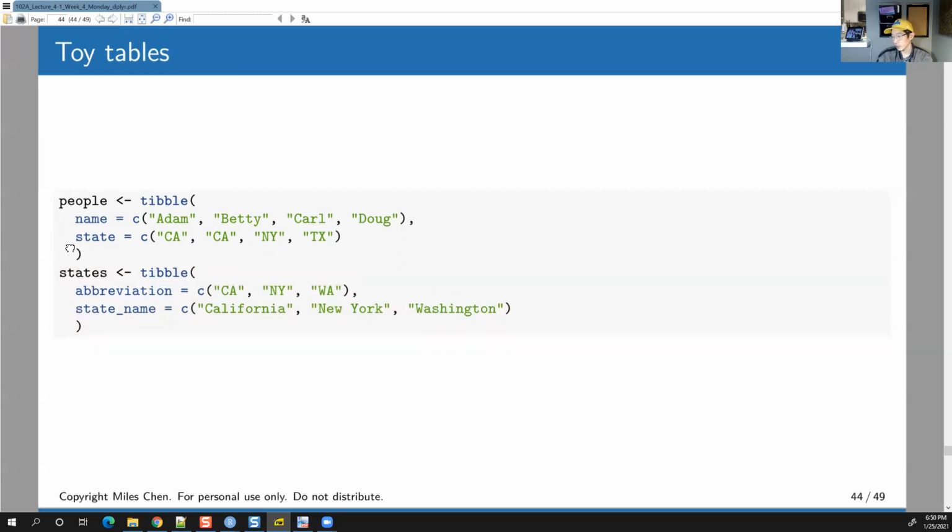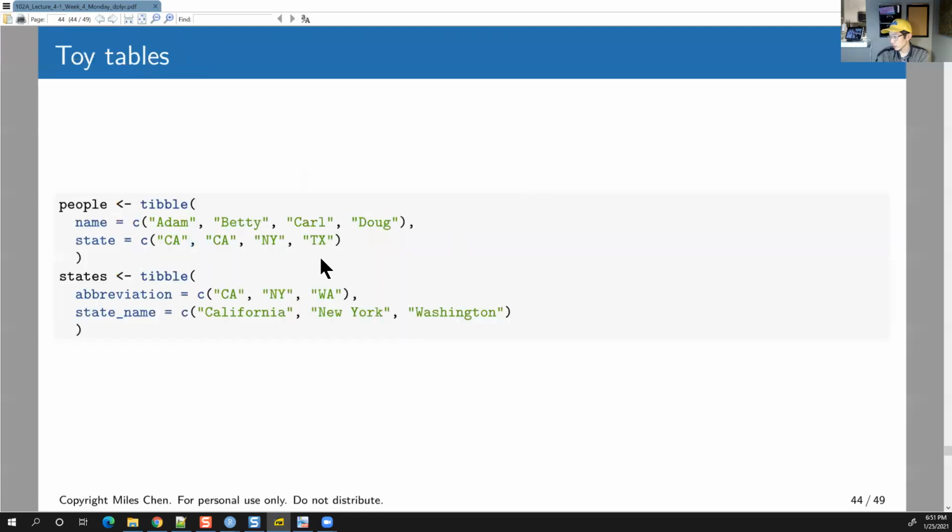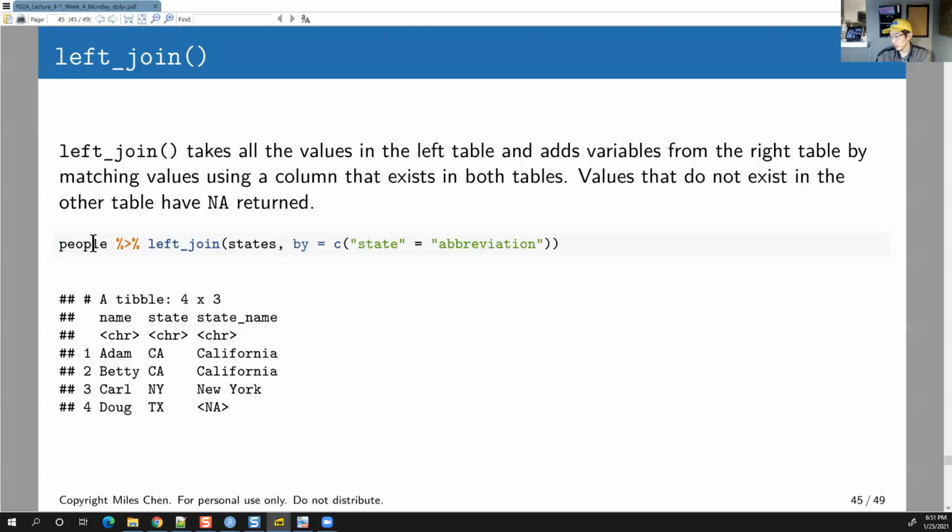And so what I can do is I can join these two tables together. So I'm going to do a left join. The left join takes all the values in the left table, which in this case is people, and it's going to add the variables from the right table, by matching values using a column that exists in both tables. So the column that exists in both tables is state for people, matches the abbreviation in the states table. So I'm going to say people left join with states and take the state column from the people table and match that to the abbreviation in the states table.